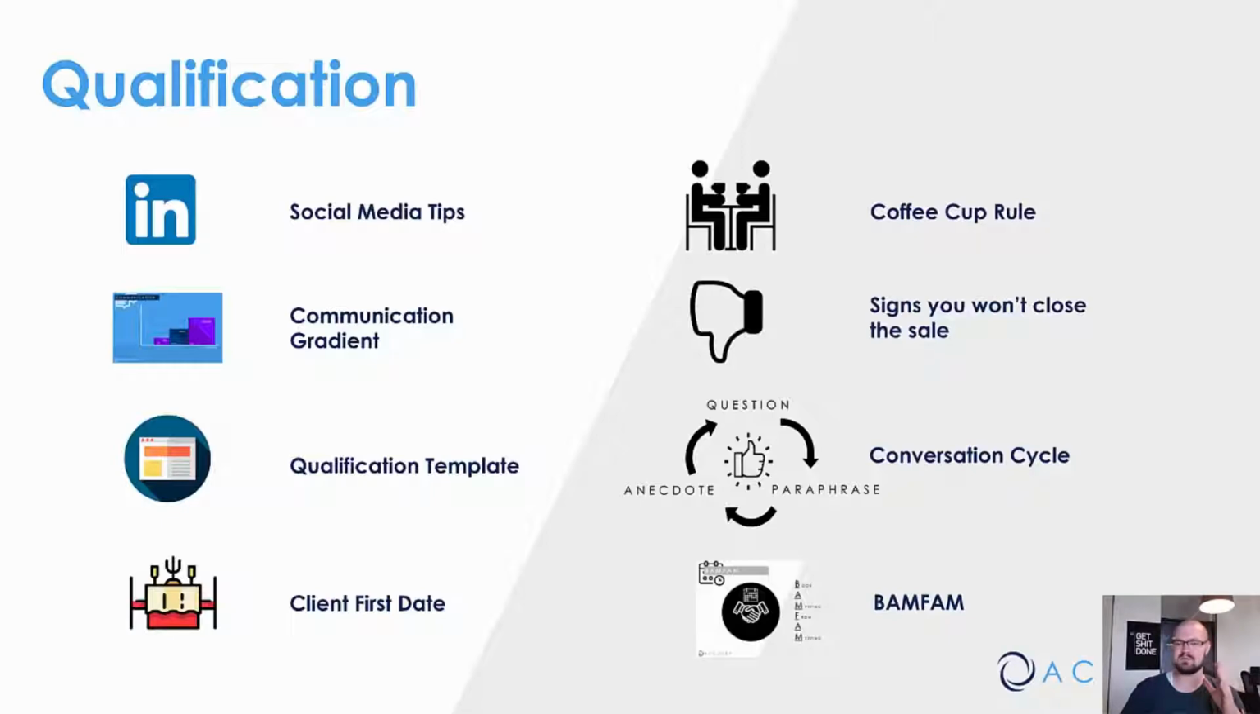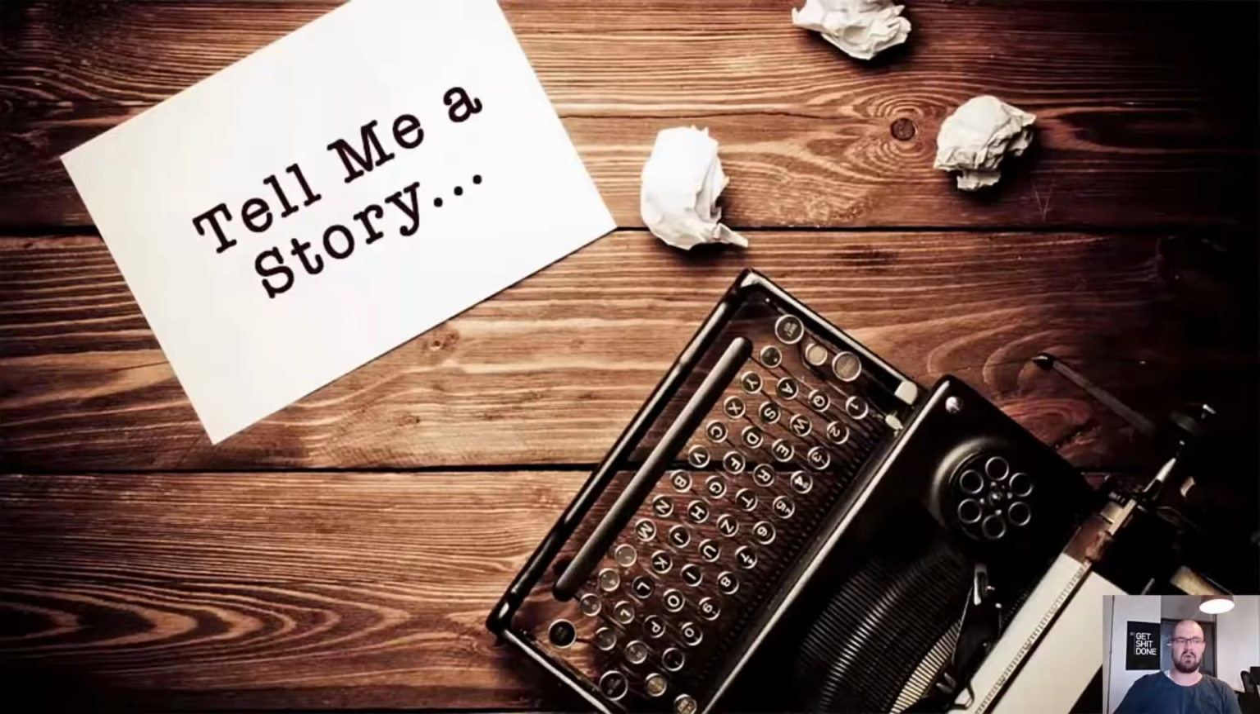In this session, we'll be talking about some social media tips in terms of the follow-up, and this thing that I wanted to introduce called the communication gradient, which is super important, not just for sales, but also client relations management. I'm going to provide you a template for qualification and email follow-up, which is super useful. We'll talk about the client first date in terms of your first interaction with the client. We'll be talking about my coffee cup rule for sales and qualification, and some signals that the client won't actually qualify onto the next stage of the sales cycle. I'm going to reiterate what we spoke about on the conversation cycle, and then I'm going to introduce the concept of BAMFAM to you, which is a super important tool.